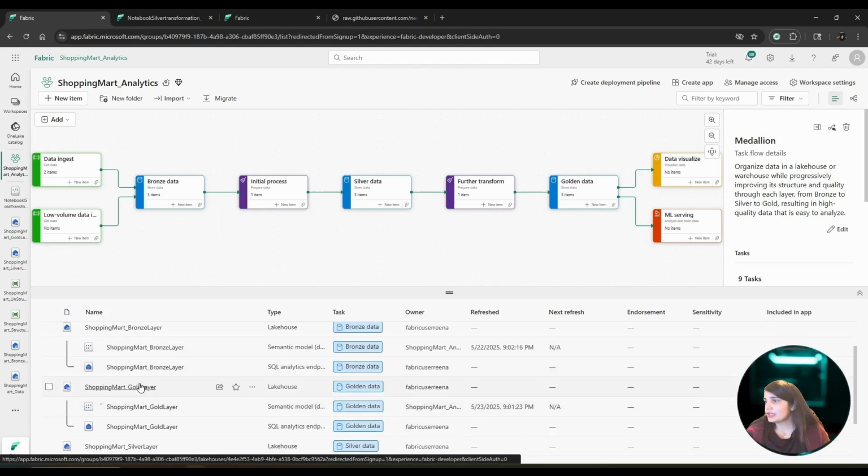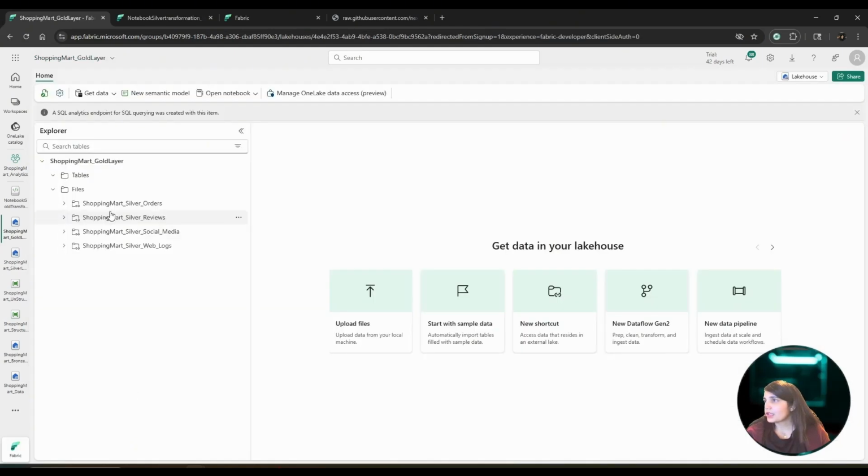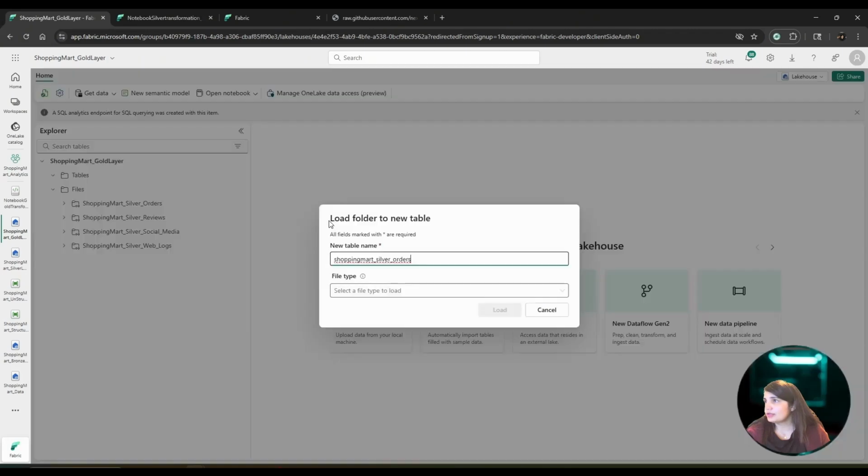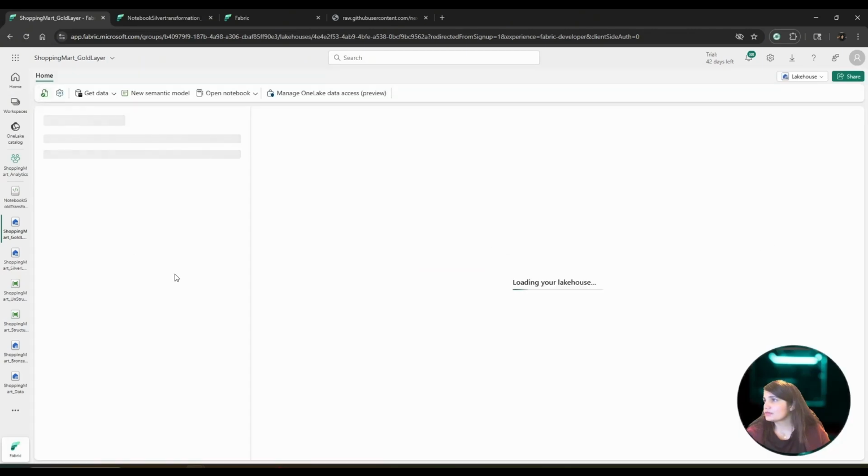So let's go ahead and go to the gold layer and load to the table. So it's going to create a new table. Refresh this.